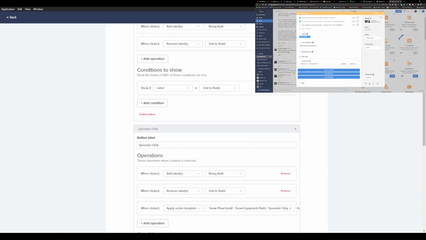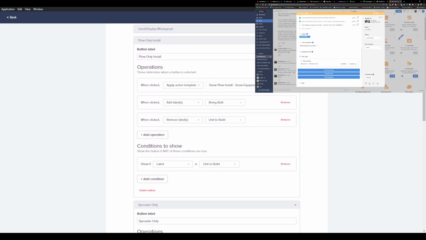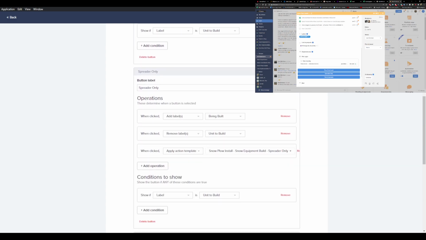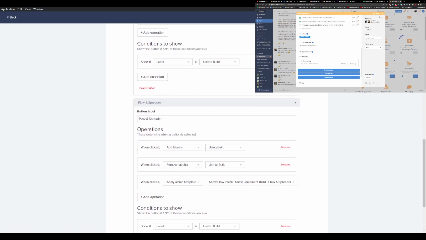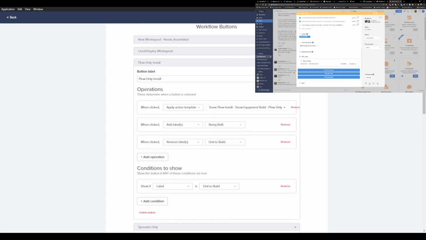The difference between these all is they all have their own separate action template that populates whenever they're clicked: the snowplow install, plow only, spreader only, and plow and spreader. That will add specific subtasks assigned to certain people for the assembly of the whole good.